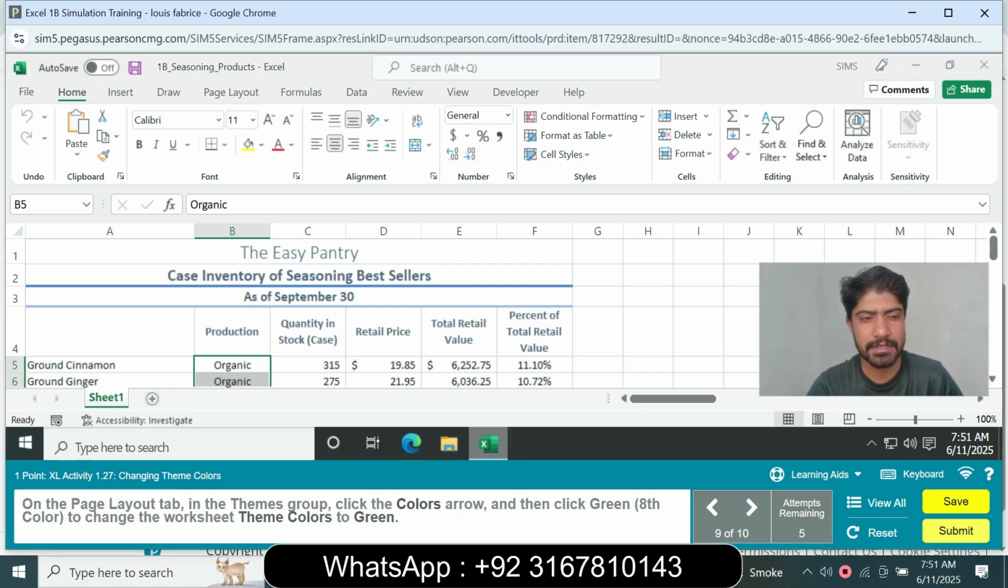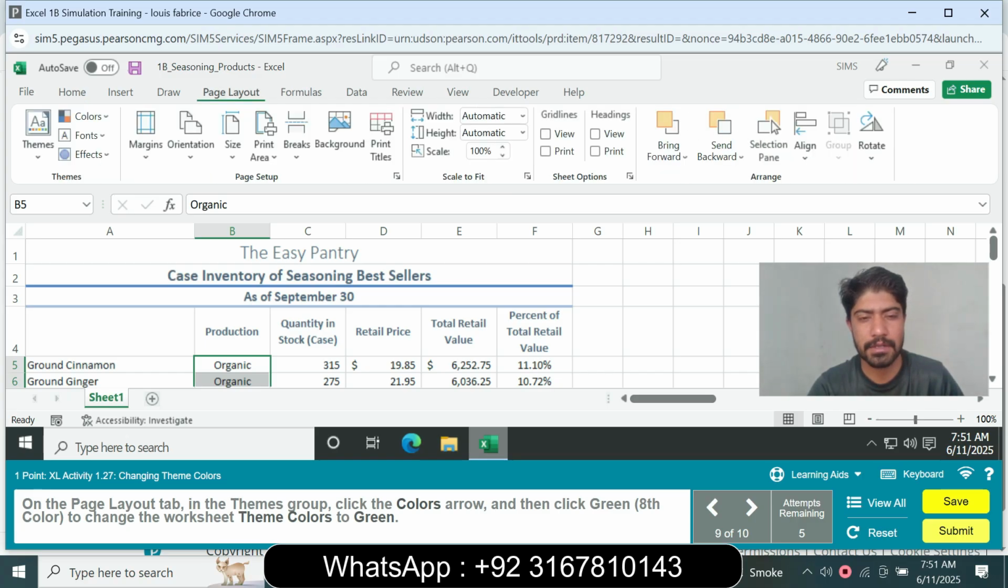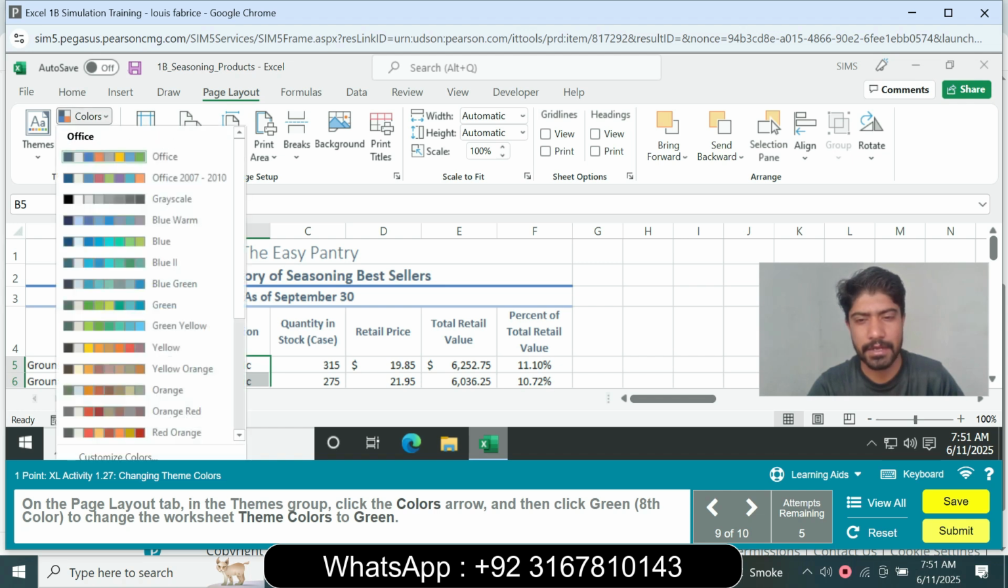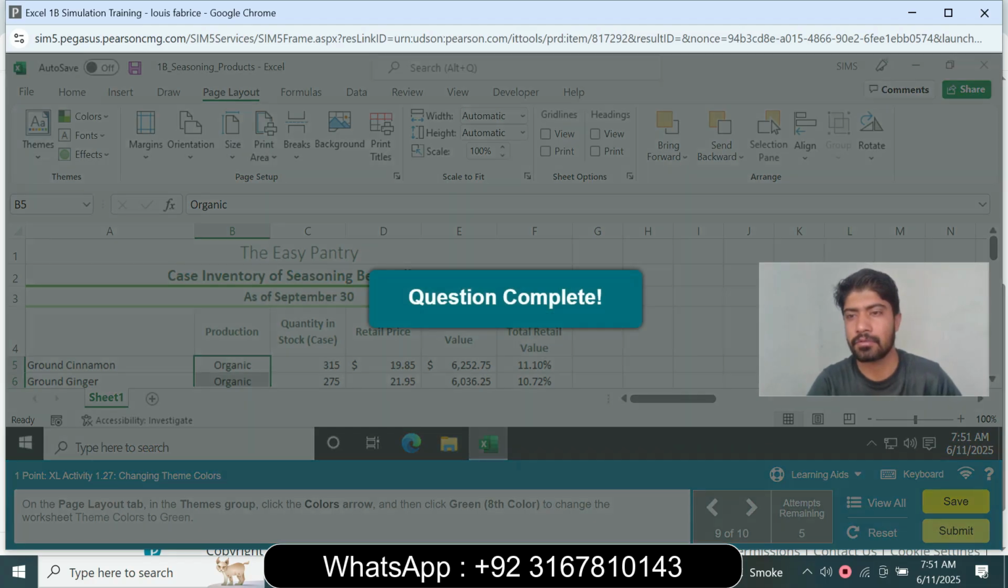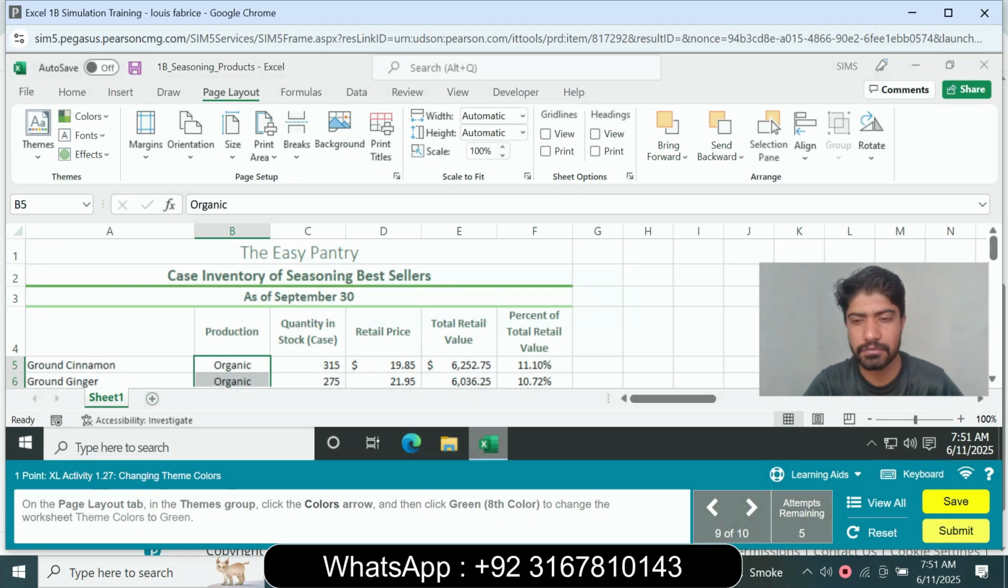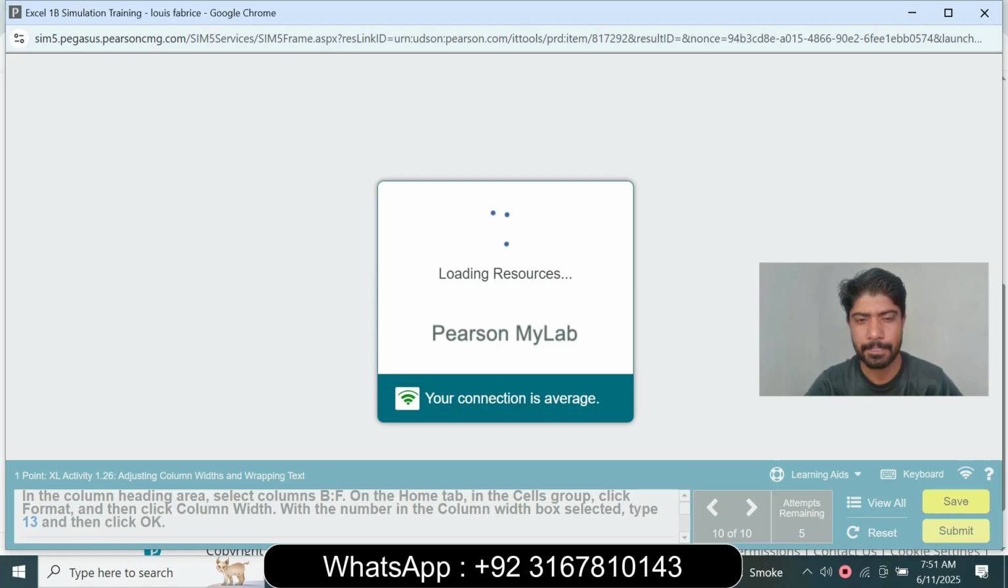So question number 9 is: on the Page Layout tab in the Themes group, click the Colors arrow and then click the green color. Change the worksheet theme color to green. So go to the Page Layout tab and Themes group, click the Colors arrow and click the green color. So question number 9 is complete. We move to question number 10.